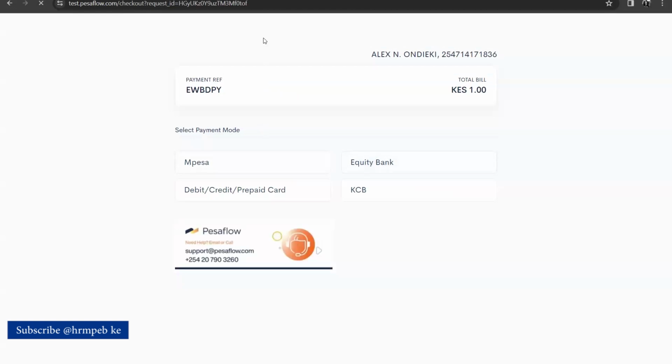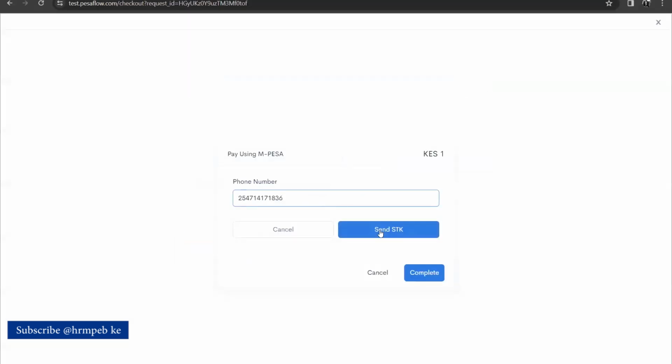At this point, the payment gateway is through the eCitizen. You can see here on my link, it has switched from our website link to PesaFlow or eCitizen. So then here you are to pick the payment mode that you wish to make. If you select M-Pesa, it will again inform you to input your mobile number and then click on send.